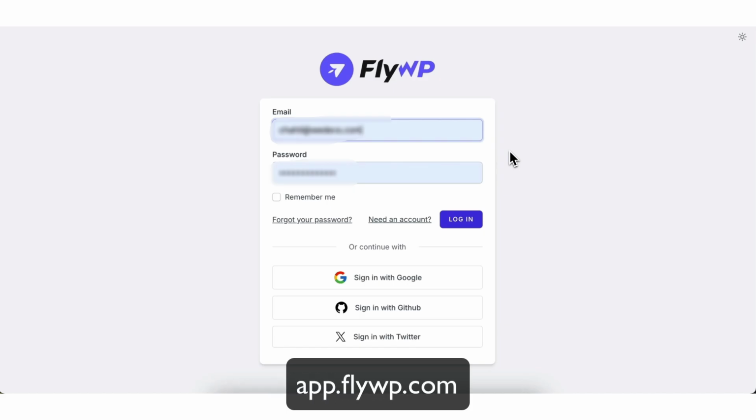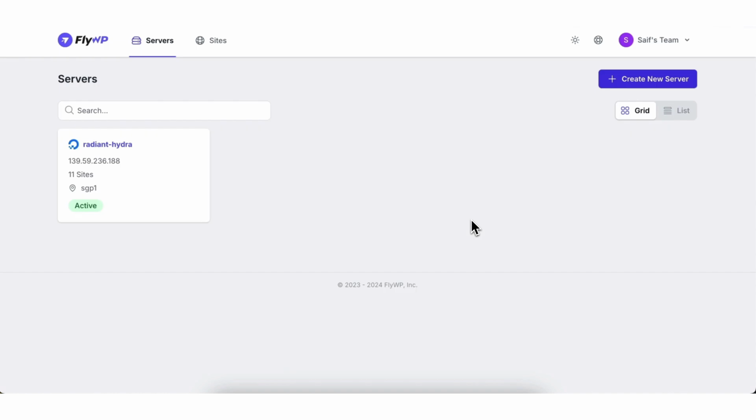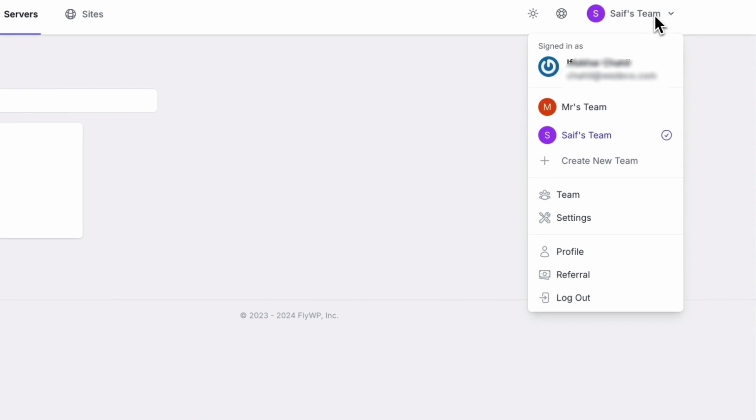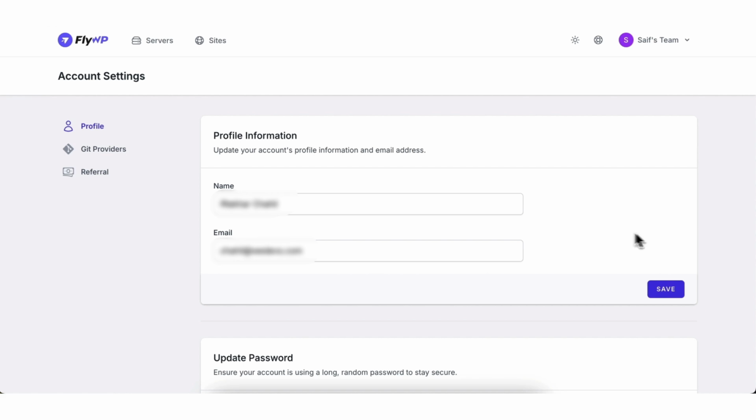First, log in to your FlyWP account using your email and password. Now that you are in, head to the top right corner and click that nifty drop-down arrow. Select Profile. And you will see all your profile details, including where you can update your password.